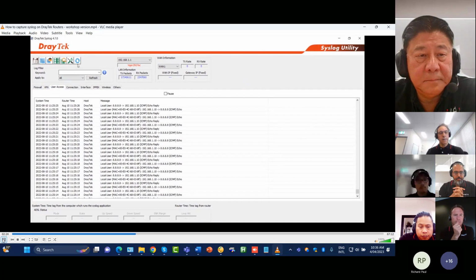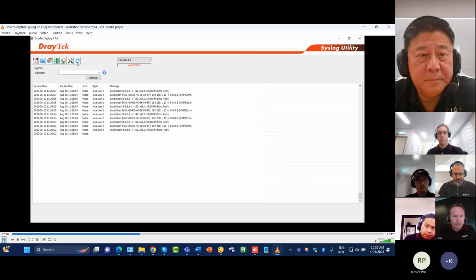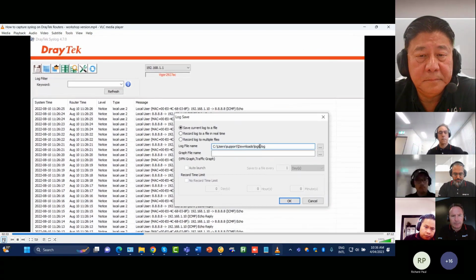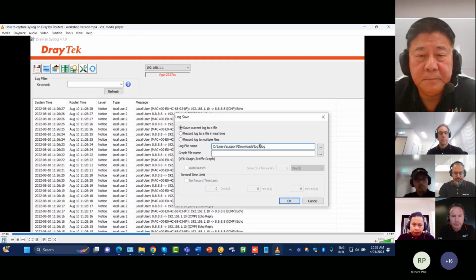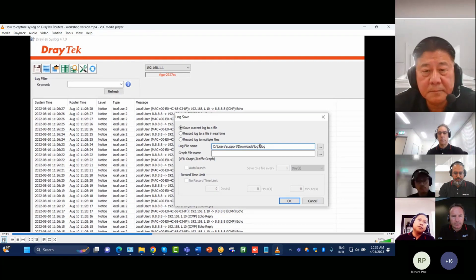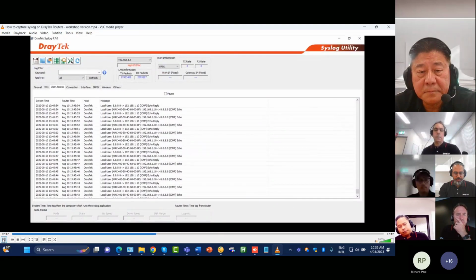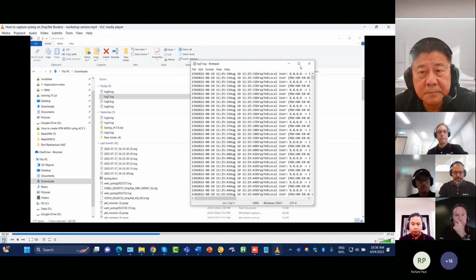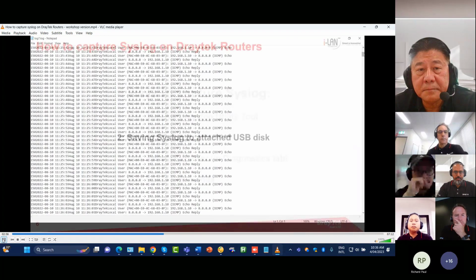Now I will show you how to save the current syslog capture to a file. You click on the Save tab and you have a selection of Save to a file or Record log to a file in real time, or even record log to multiple files. You just give the file a name and click OK. Then you can open the file in the download folder. Here is the Save Syslog file. This concludes our first method of capturing a syslog.